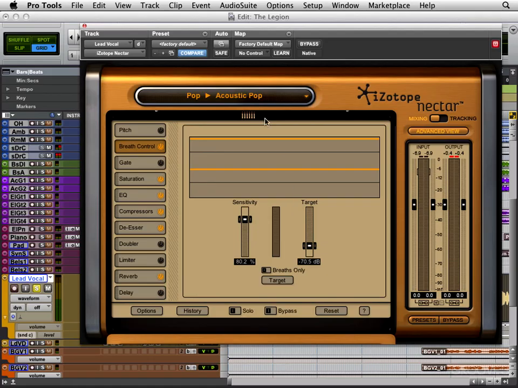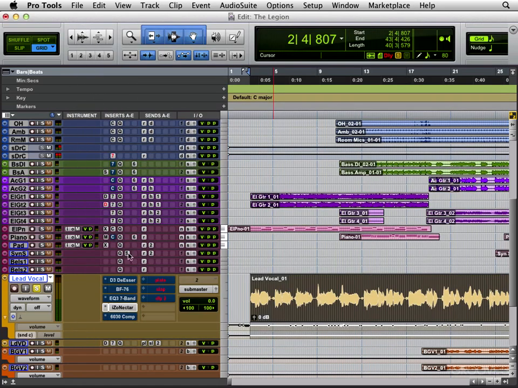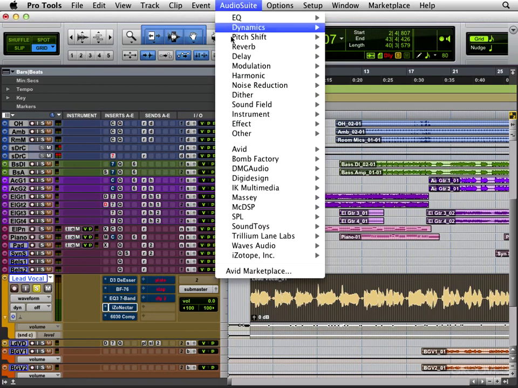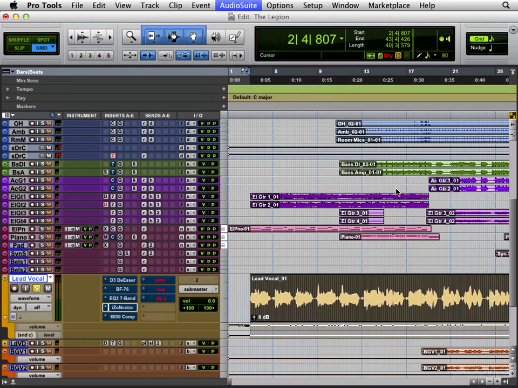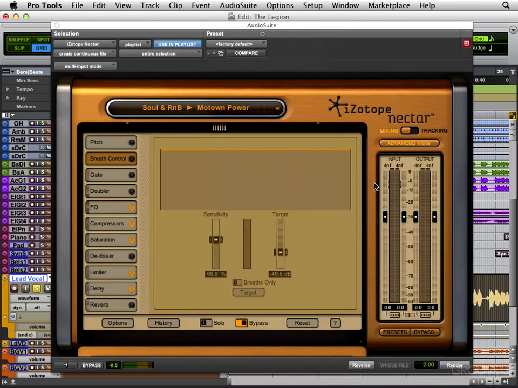It's getting the breaths and it's still sounding quite natural. So what I want to do now is switch over from this as a plugin, and I'm going to mark the audio. It's already marked. I'm going to come to Audio Suite in Pro Tools. I'm going to get to Nectar. And we're going to do this as an offline edit now. So I think we had it about there, 70, 80 in target mode, and then I can just quickly preview that again.